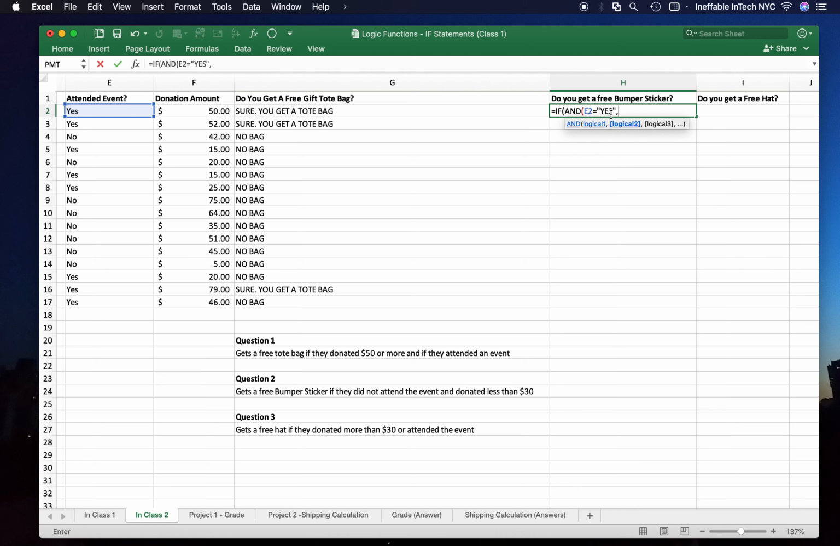We separate the first condition with a comma again, and we type in the second condition, which says if they donated less than $30. Did they donate less than $30? Well, the condition is represented by F2. Okay, and F2 has to be less than $30. And that's the second condition. Let's close that up with a parentheses.